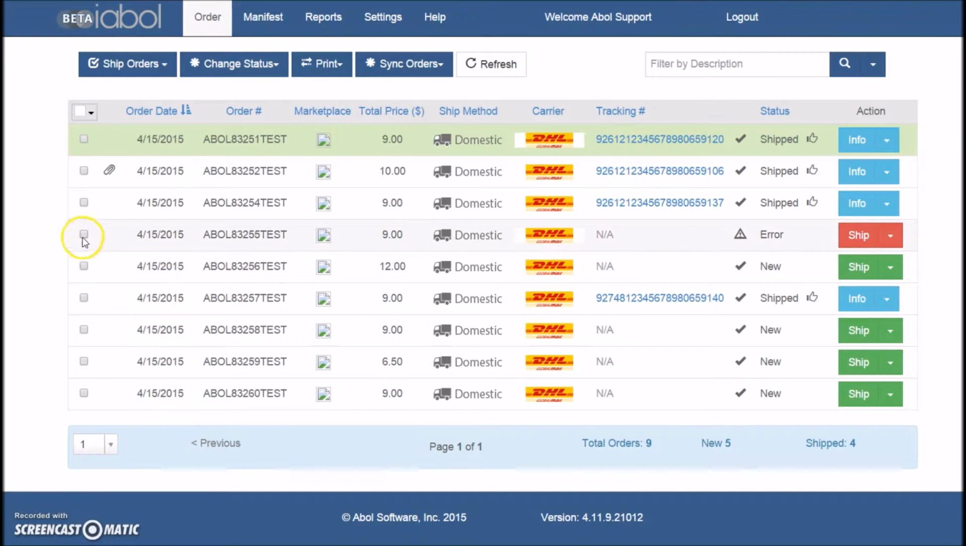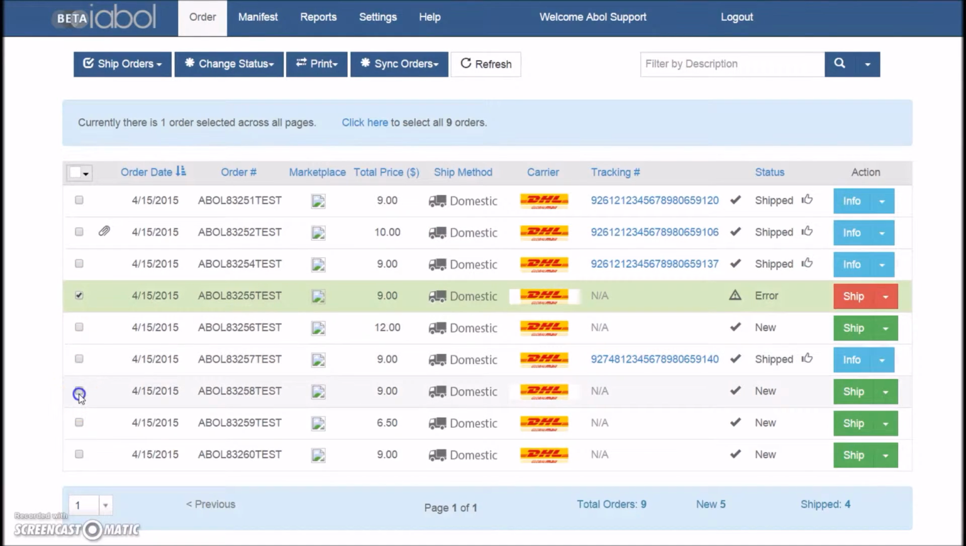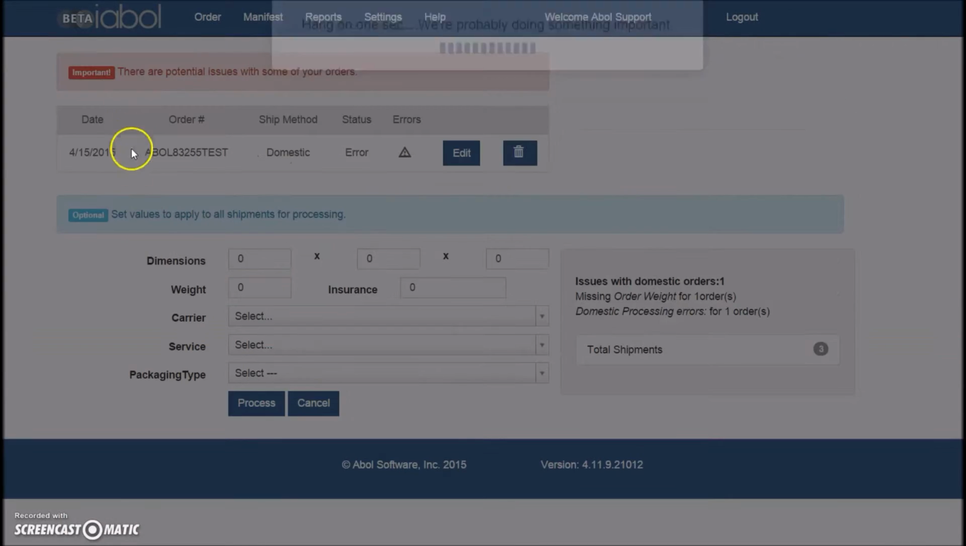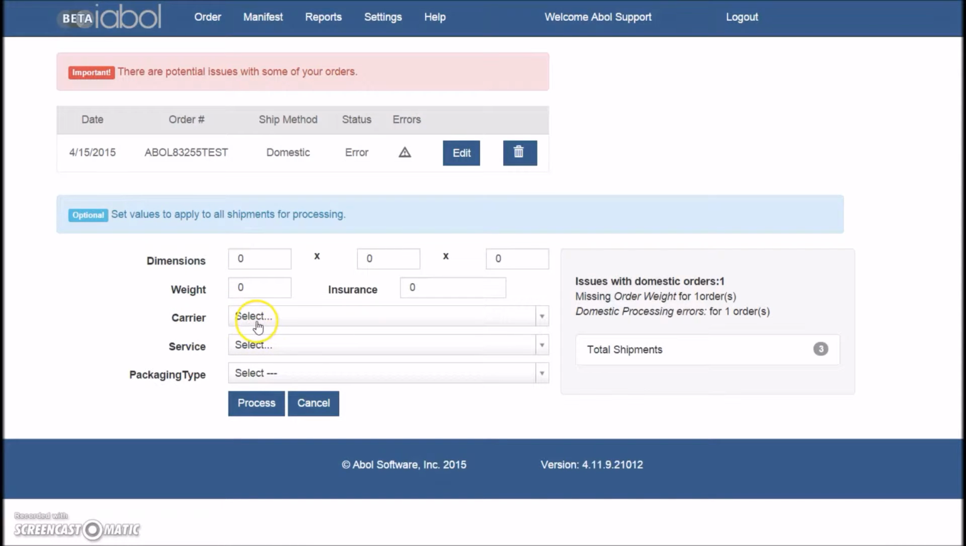To do this, select the orders you would like to batch process and then choose Ship Selected under the Ship Orders button on the top left corner. This will take you to the batch process page where you can apply certain default values to override all orders such as dimensions, weight, and carrier services.